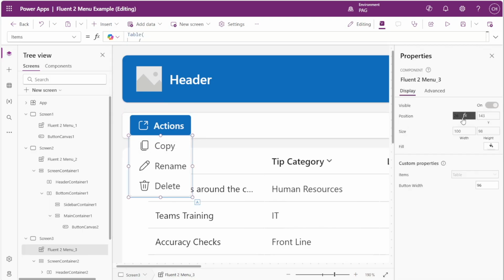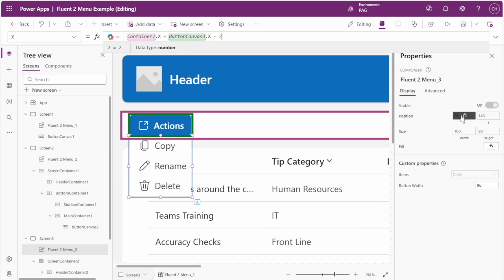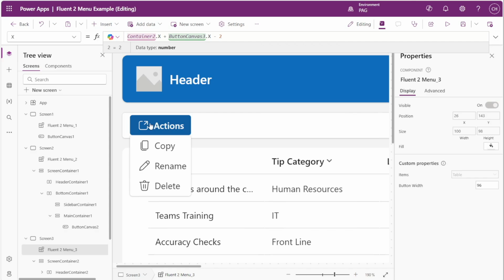Selecting our menu component, I can show you what the X and Y values look like for this component. We're taking the X value of container 2, which is the container that our associated button is in, as well as our associated button's X property -2. That is centering our menu component on its associated button.